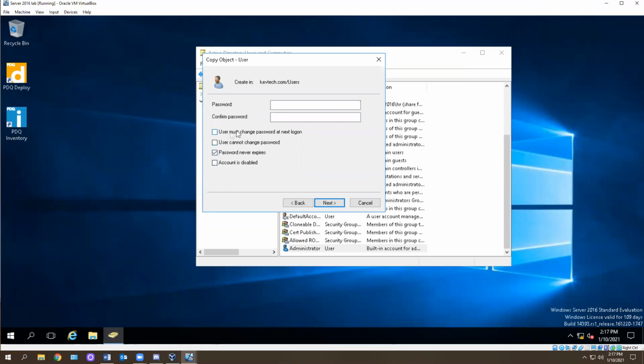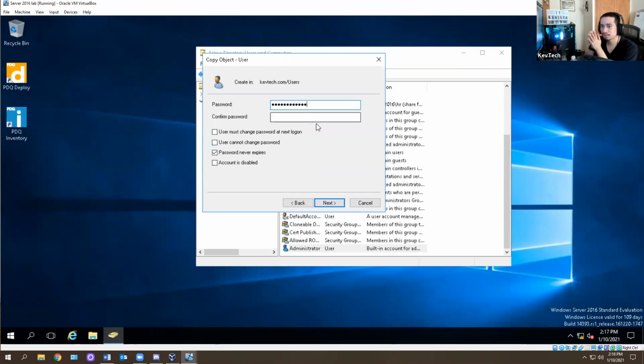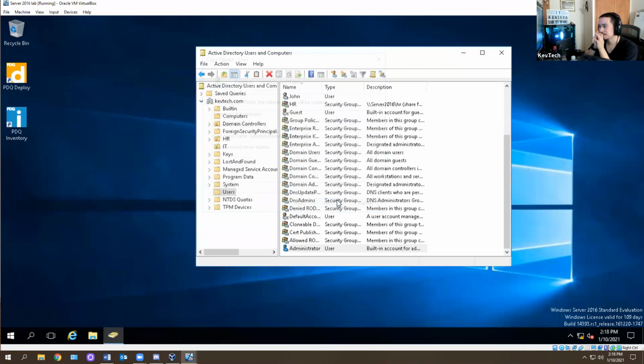This is good. So go ahead and for the password, put what I normally put: capital P, lowercase a-s-s, word, 1, 2, 3, exclamation point, and then confirm it, 1, 2, 3, exclamation point, and then just hit next. Okay, and hit finish.